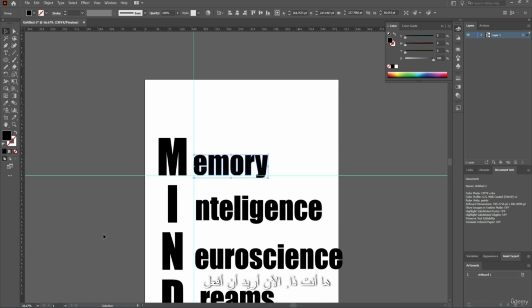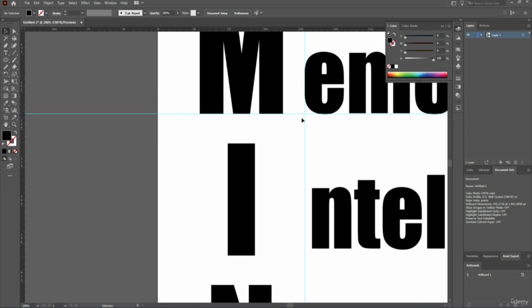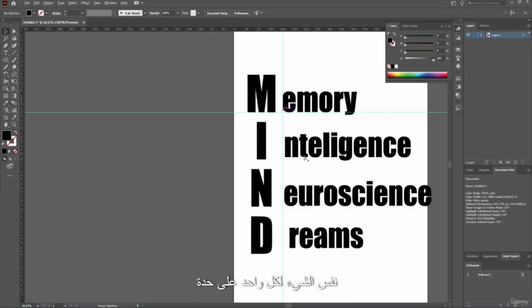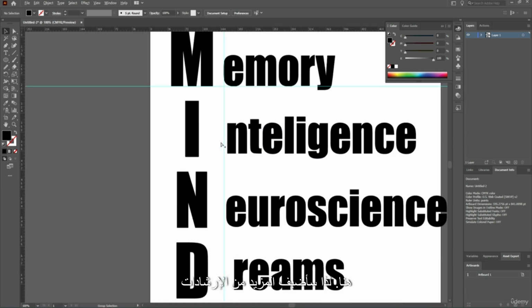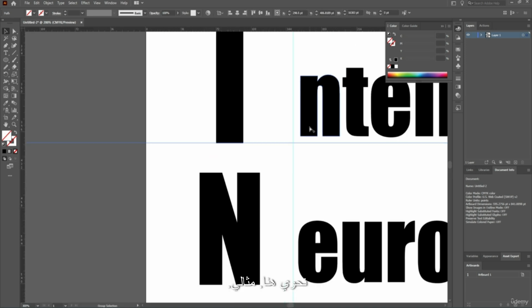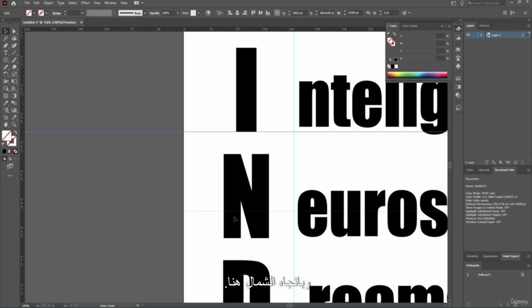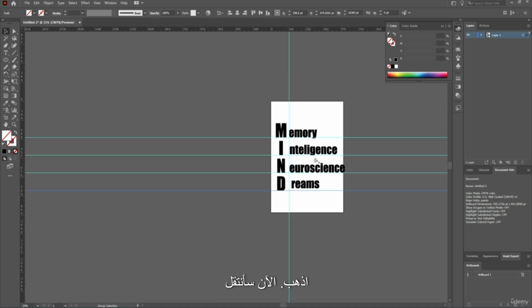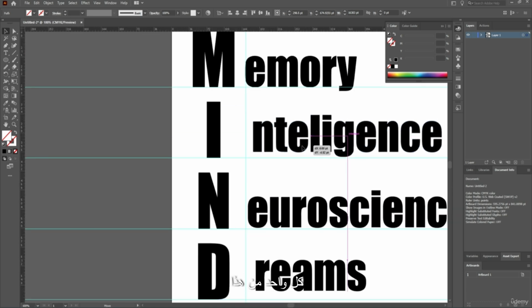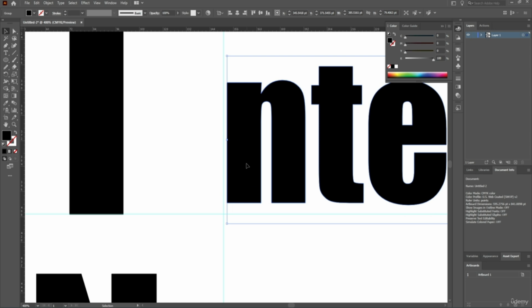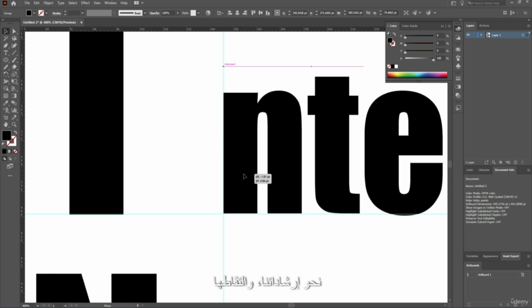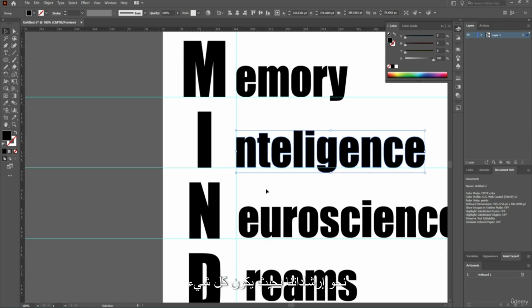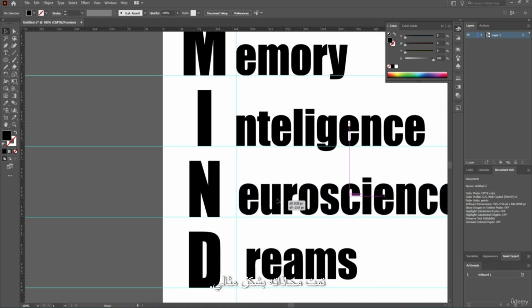Now I want to do the same thing for every single one over here. So I'm going to add more guidelines towards I, perfect, and towards N, there you go, and towards D, the bottom part of D. There you go. Now I'm going to move every single one of these towards our guideline, snapping it to the guideline so that everything is aligned perfectly.